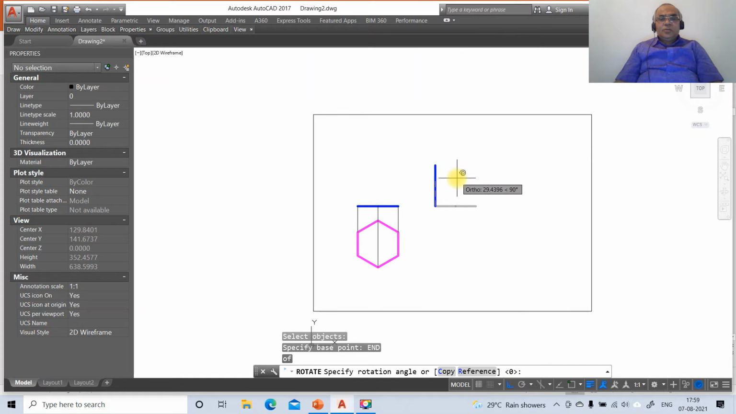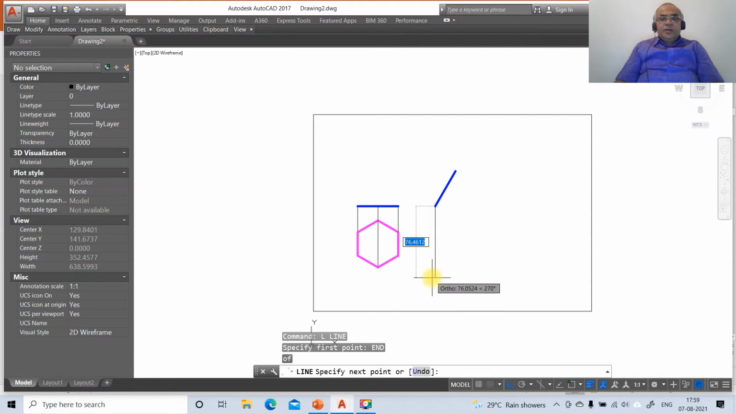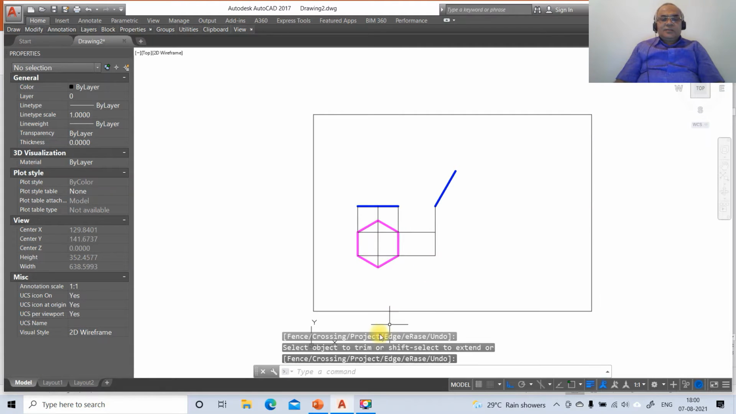So to do that, counterclockwise direction is positive, so the rotation angle is 60. Then go to line, take endpoint of this, and now we are drawing the second position top view. You take intersection point of this, draw perpendicular to this, then go to line, take intersection of this and draw perpendicular to this. So once you do that, you're going to get this. Trim this line.